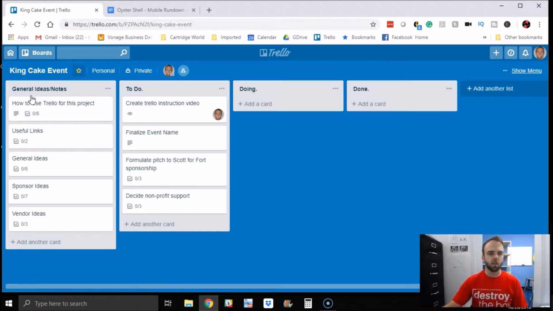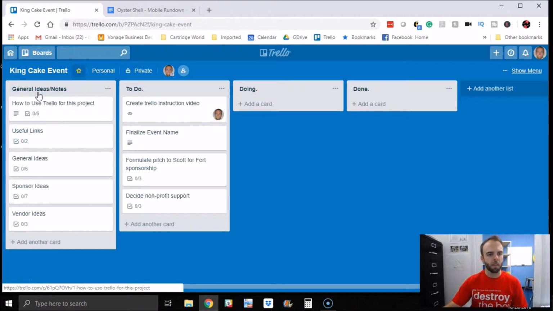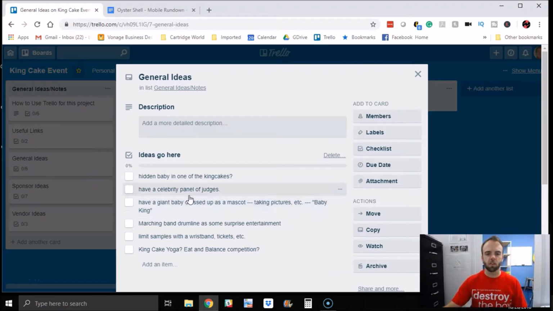Okay, so I created this this morning already. Just kind of got it going. And I'm looking to transfer all the information from this document over to Trello. So here's the general ideas and notes. You can see. So let me click into a card so you can see how I typically use cards.